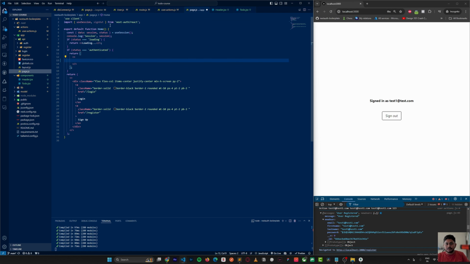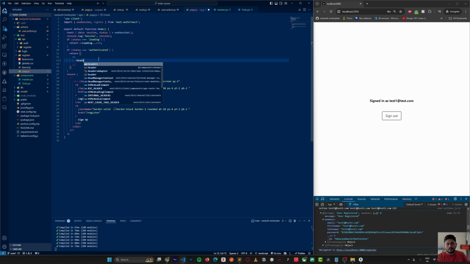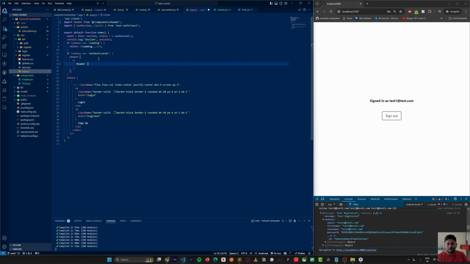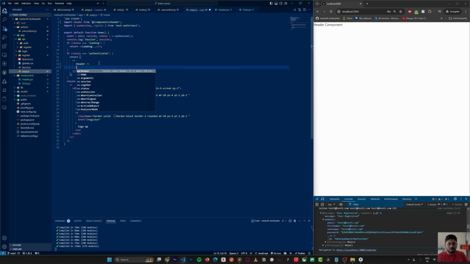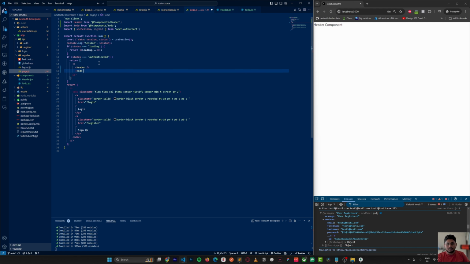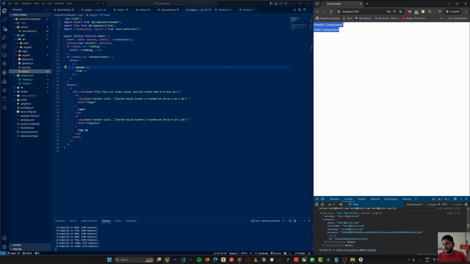Go back to the page, and here we need to import header first. You can see that the header is already imported here, and we also need to add to do. Here is the to do component, and again the same, the to do component is imported from here. Perfect. So we have header component and to do component here. Let's build the header first.